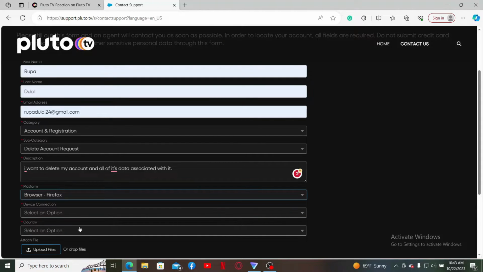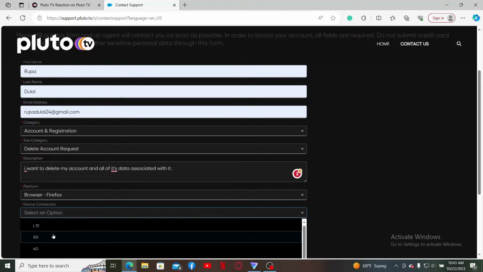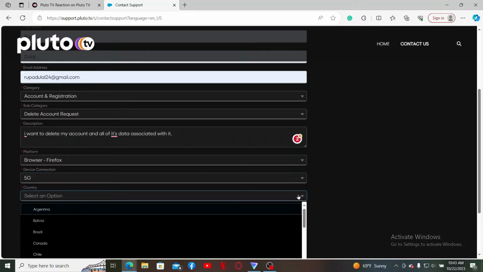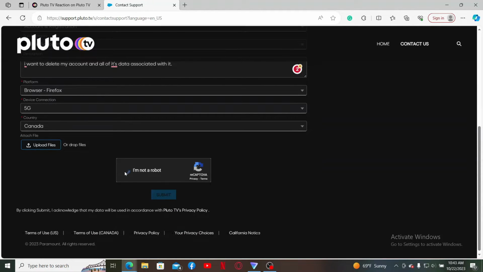After you are done, right where it says Device Connection, select one of the options. Select your country from the drop down on the next field, and if you've got anything to upload or mention over here, you can click on the Upload Files button and select one of your files you'd like to mention. Finally, click on I'm Not a Robot and click on the Submit button to make your account deletion request.